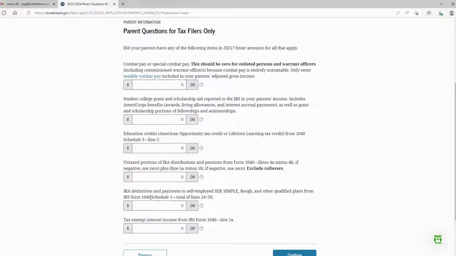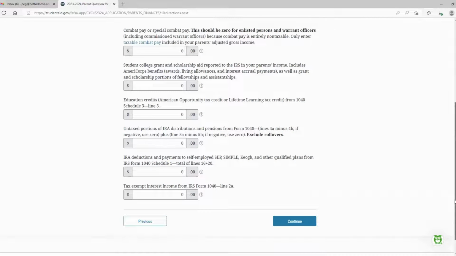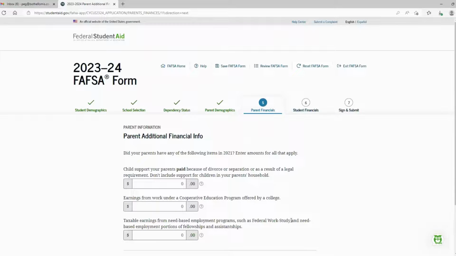Also here, this one can be applicable to a lot of people. If you have IRA deductions or you have a SIMPLE or Keogh plan, and that doesn't ring a bell, don't worry about it. That means it's not applicable to you. Look at the lines on the tax return that they're referencing. Same thing for tax exempt interest. These are things that you get a tax deduction for, or they're not taxable by the federal government, but in financial aid, they're going to add them back. So they want to know about them. So fill in whatever's applicable there.